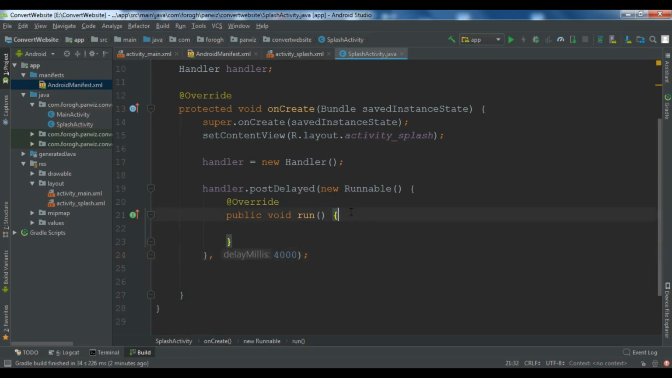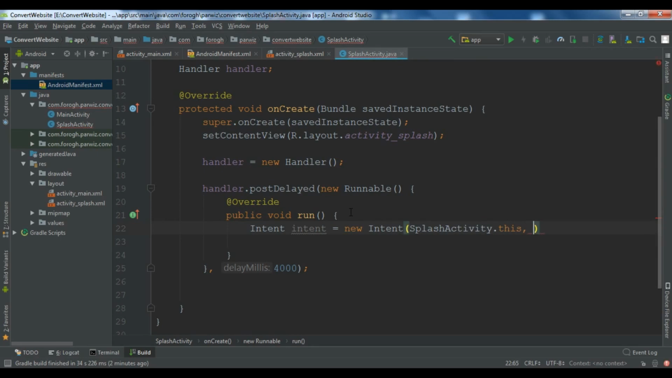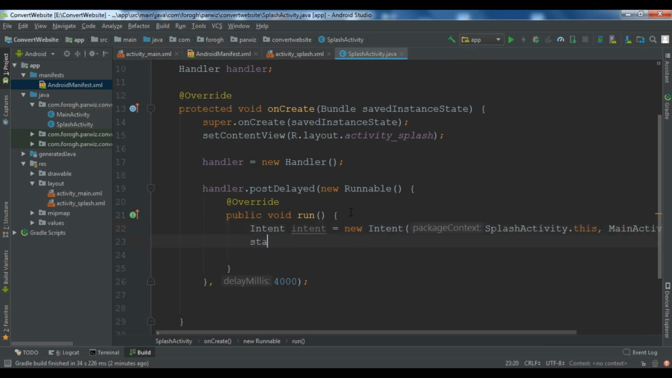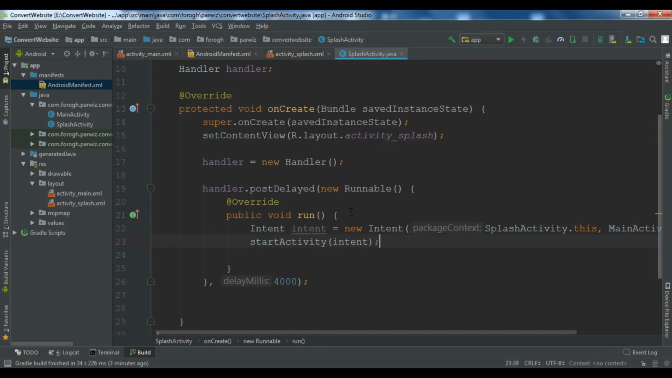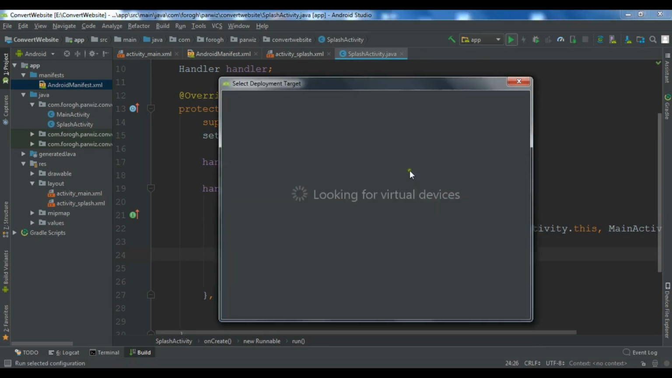And now in here I'm going to say intent, new intent. The package context is the splash activity.this, and also this is my main activity.class, and we need to start our activity. So start activity intent, and we are going to finish. So now let me just run it again in here.